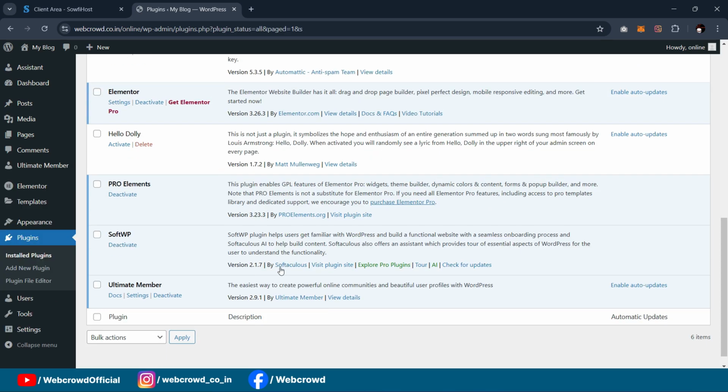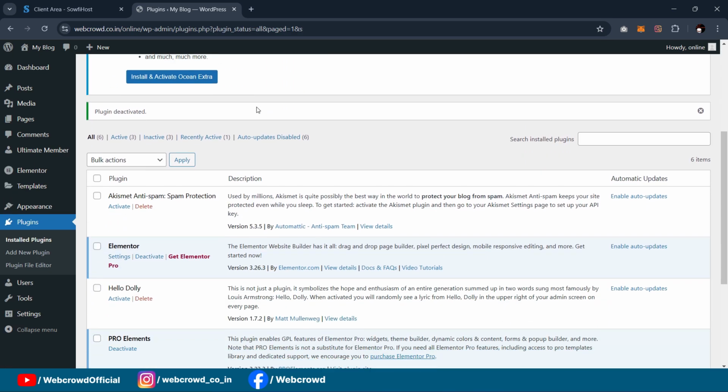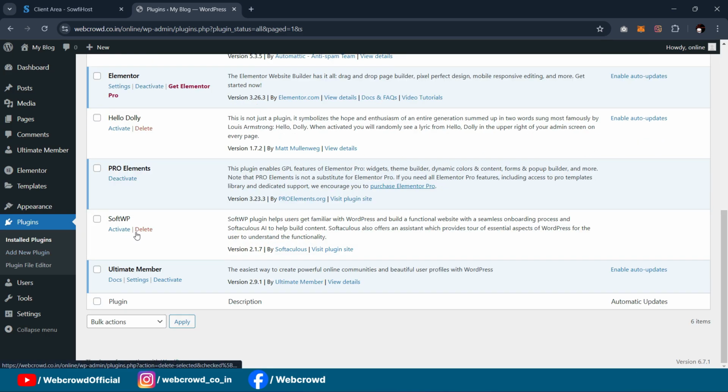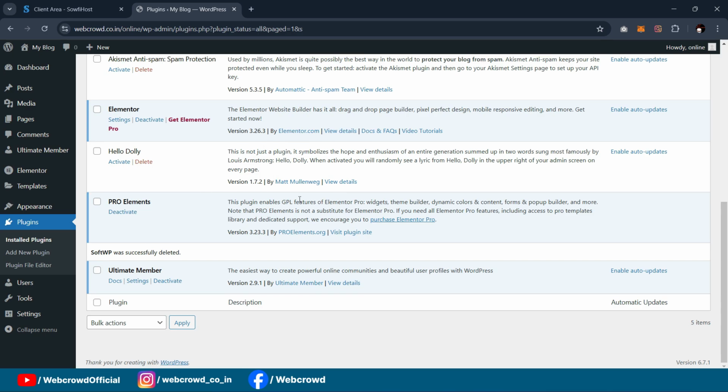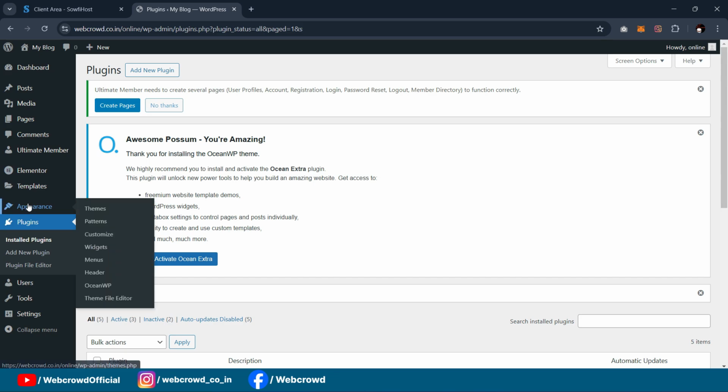First of all, you have to do one thing here. Just deactivate this Soft WP plugin which comes with the installation of WordPress. Click on delete this plugin. This plugin always creates an issue inside WordPress. Okay, that's it. Now we will set up our pages.